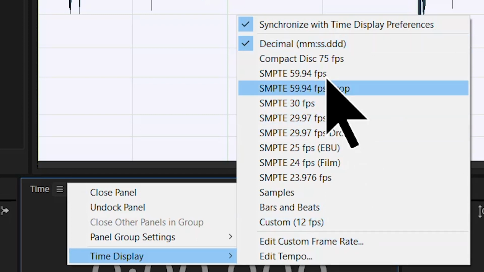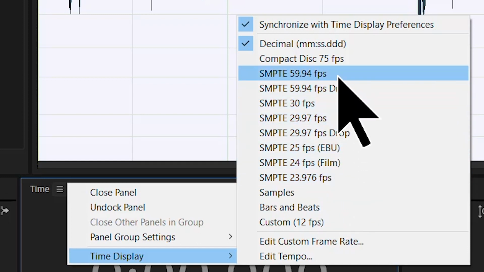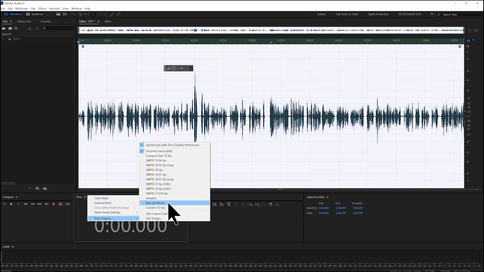Just forget the rest. All these SMPTE things are for people doing video work, when you can actually import video into Adobe Audition. You can synchronize to it and do all clever stuff. All musicians want bars and beats, man. So we just want normal decimal, all right?